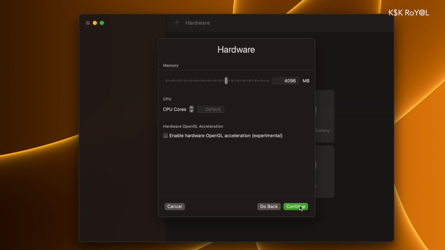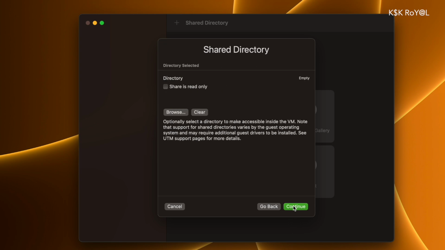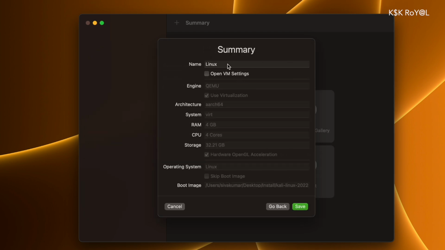Then for the hardware, allocate 4 GB of RAM and set CPU cores to 4. Lastly, enable the OpenGL based hardware acceleration for a smoother experience. Then click on Continue. Now allocate the storage space for the Kali Linux virtual machine. Make sure it's not less than 30 GB. Now under the shared directory, you can allow any macOS folder to be accessed inside Kali via an HTTP web server. For now, I'm going to allow the Downloads folder. Then name the virtual machine and click on Save.